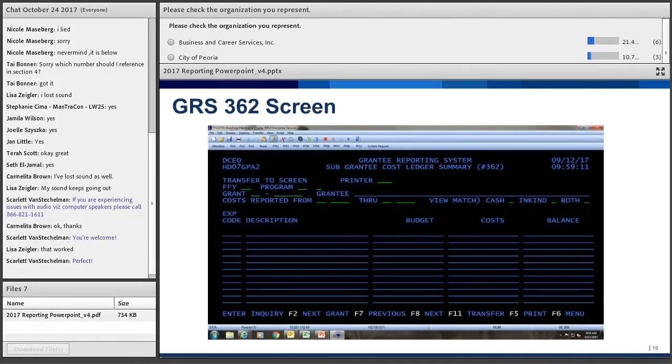One more thing that I want to cover is the GRS 362 screen. You can go to the screen to see what you reported for the grant. The green fields are the fields that you could enter information in to filter the report. You'll have to enter the grant number by the grant field, the third line down, and then you can filter the report by the report dates. So you can leave the reporting from date blank, because that will automatically default to the grant start date and capture all information going back to the beginning of the grant.